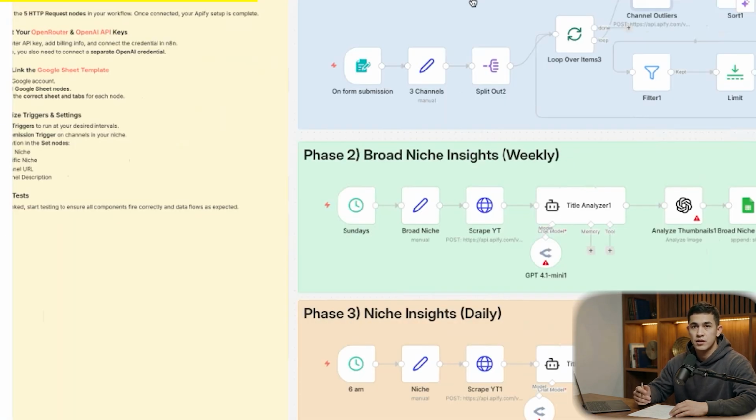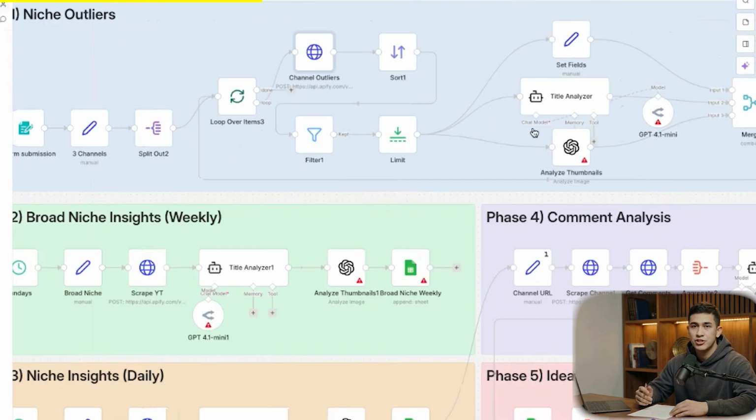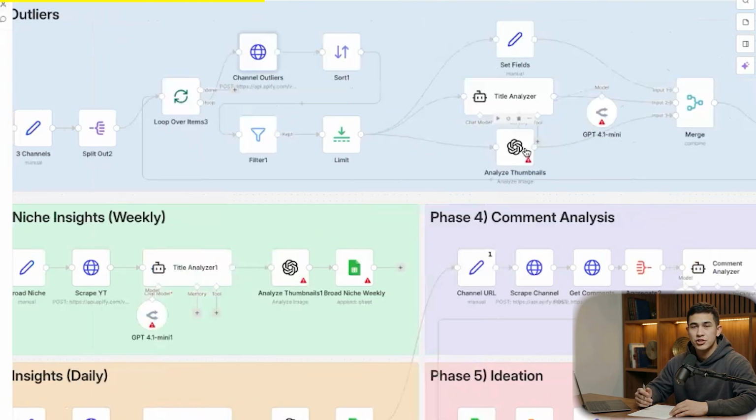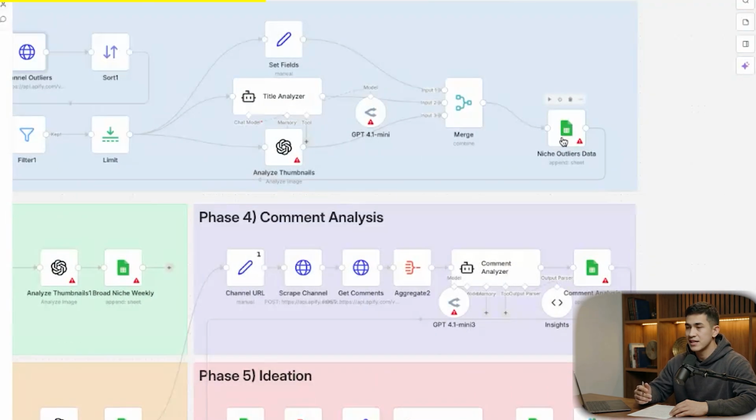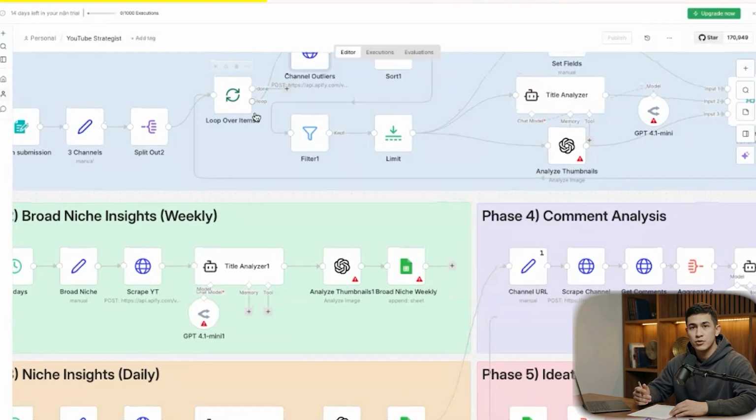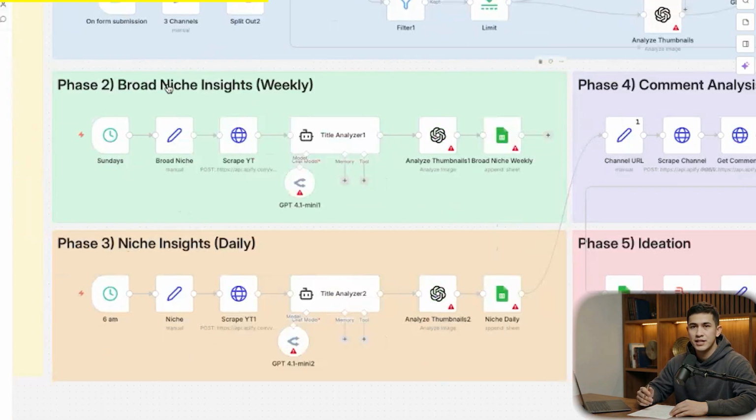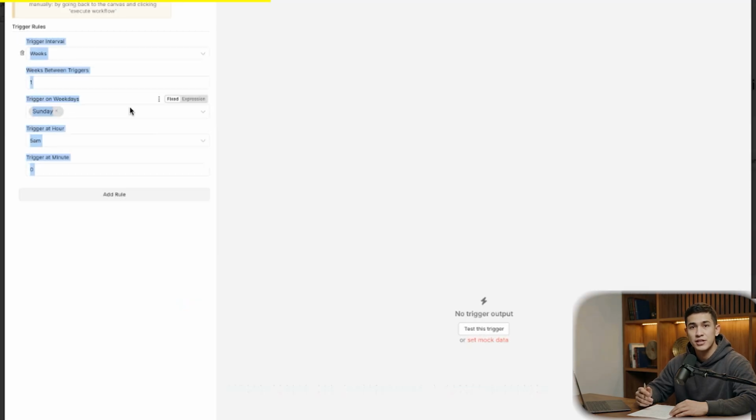Next, phase 2, which is your weekly automation. So it is basically what we talked about as the phase 1 niche outlier, and how we can essentially find titles, analyze ones that are performing, and merge them into the niche outlier data, which then again loops over about item 3 or down here. Next, we're going to phase 2, which is the broad niche insights, which essentially every single Sunday, again, you can change the date if you like.